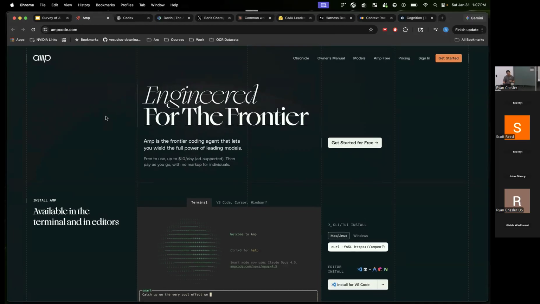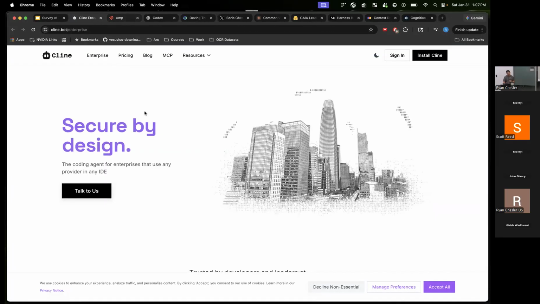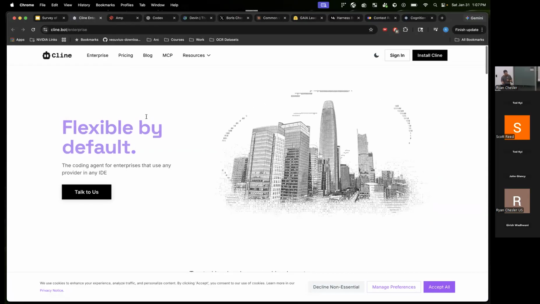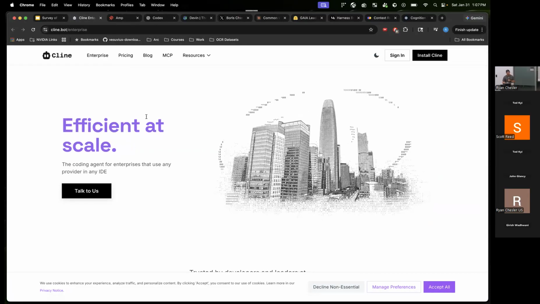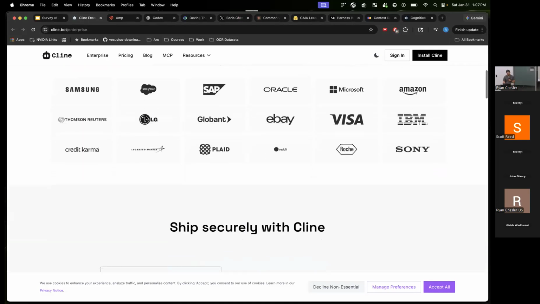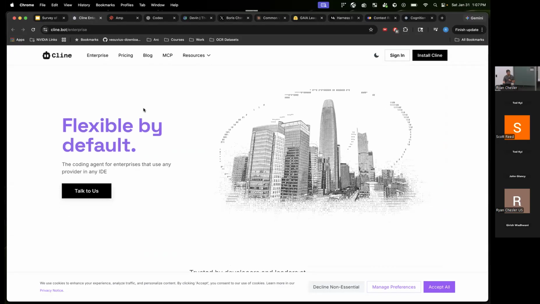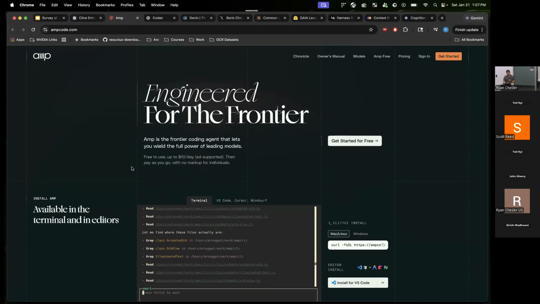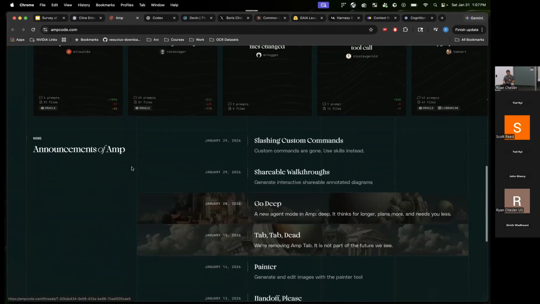I'm going to put these in the same bucket. So there's AMP and Cline. There are two different flavors similar to Cursor, but these are just add-ons that you can add to VS Code or Cursor or whatever. I haven't interacted with these that much.